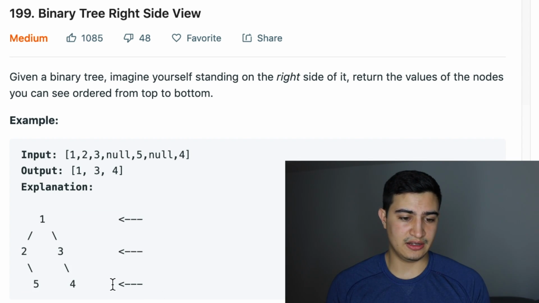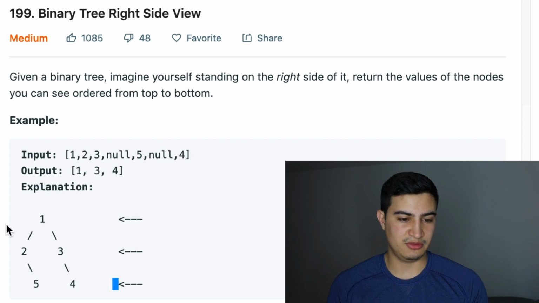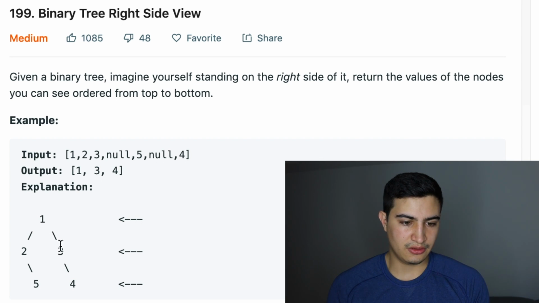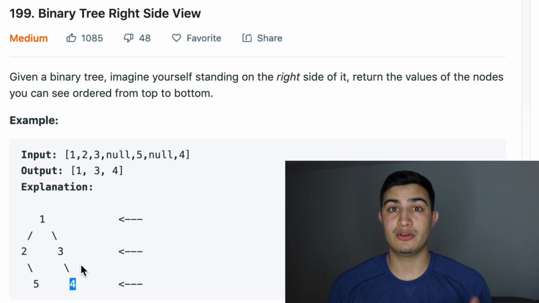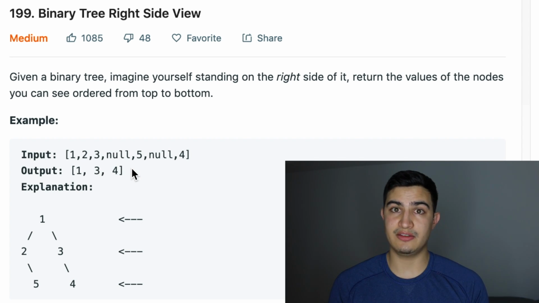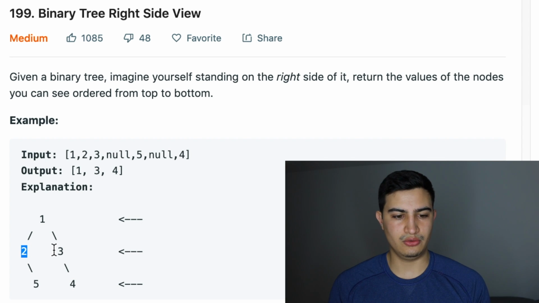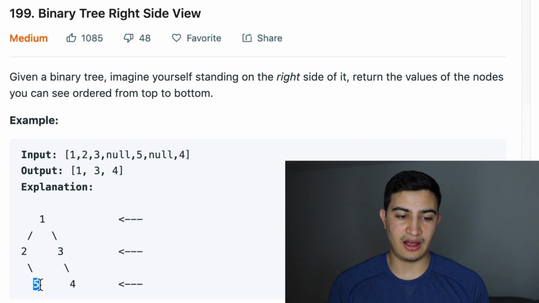So let's look at the visual representation of our tree, which looks like this. And so the reason for that is, imagine that we were standing here. We would be looking at this tree head on, okay? And the only things that we'd actually be able to see are the 1, the 3, and the 4. And that's why those are the three values that we return as a list, 1, 3, and 4. And again, to explain why, if we look at this 2, we can't actually see this 2 because it's obstructed by this 3. And similarly, we can't actually see this 5 because it's obstructed by this 4.